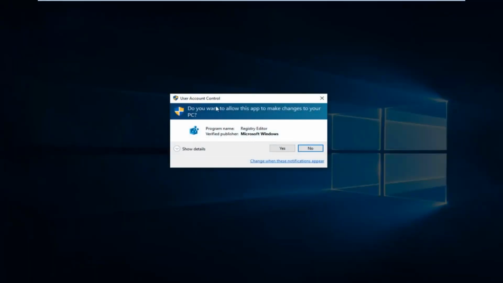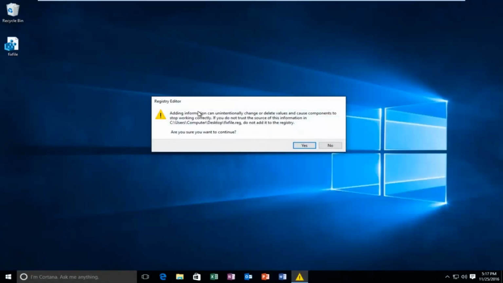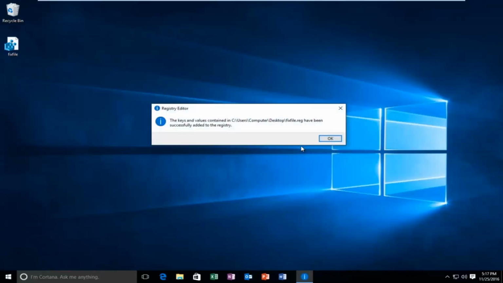Receive a user account control window, select yes. Whenever you modify the registry, you're going to get this notification saying that adding information can change or delete values and cause components to stop working correctly. Are you sure you want to continue? Select yes. The keys have been added successfully.